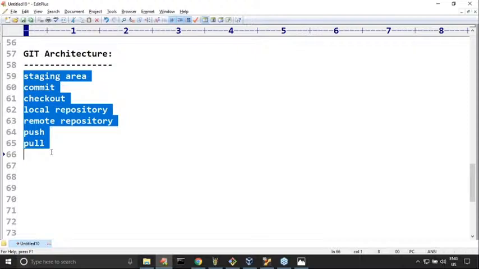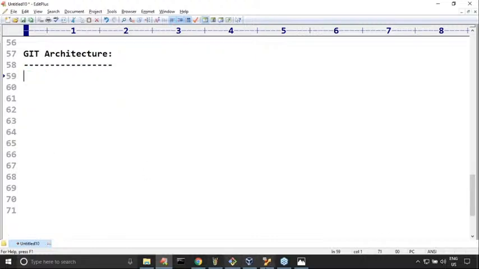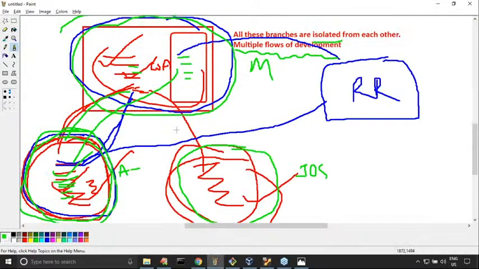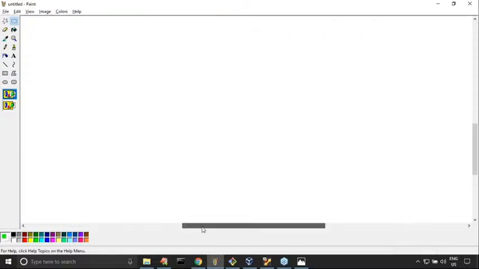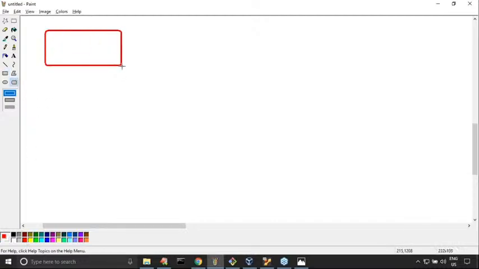So I hope you have some basic idea about these words, right? Now all these words I will convert into Git architecture. Remember carefully, this is very, very important. Please take special care about this. In Git, there are 4 areas. Let me choose a good color. Now here, there are four areas.